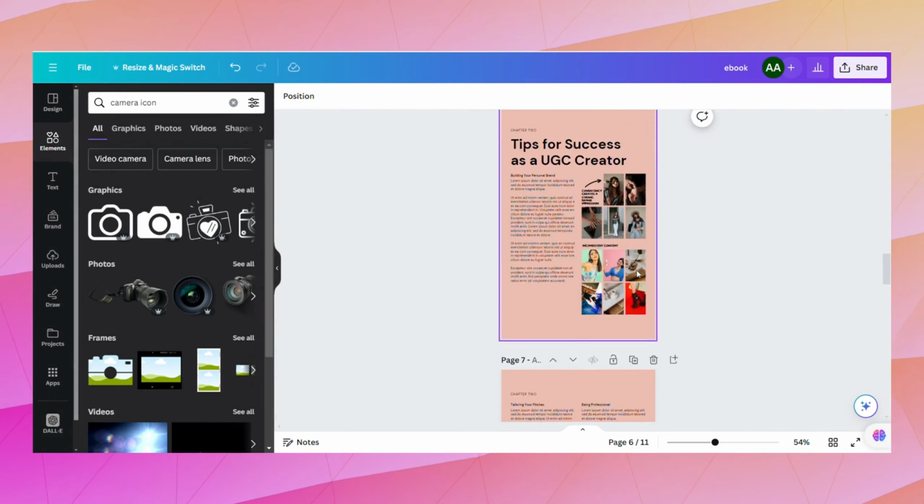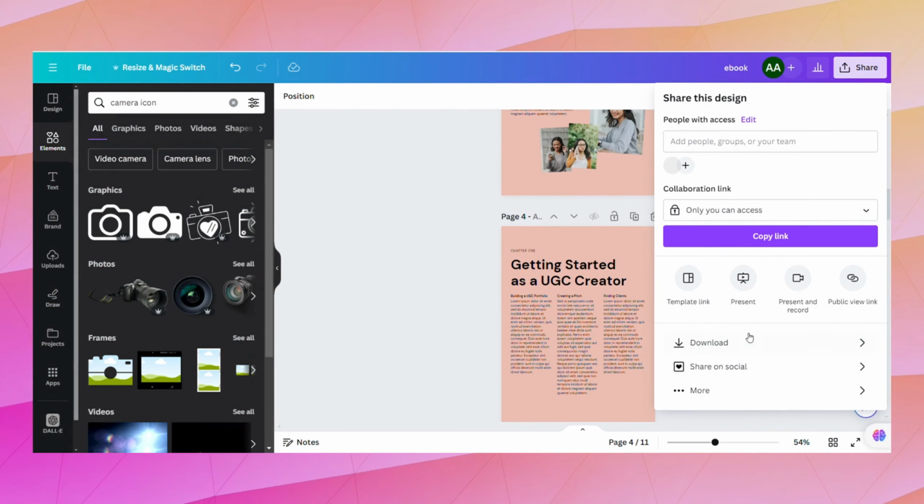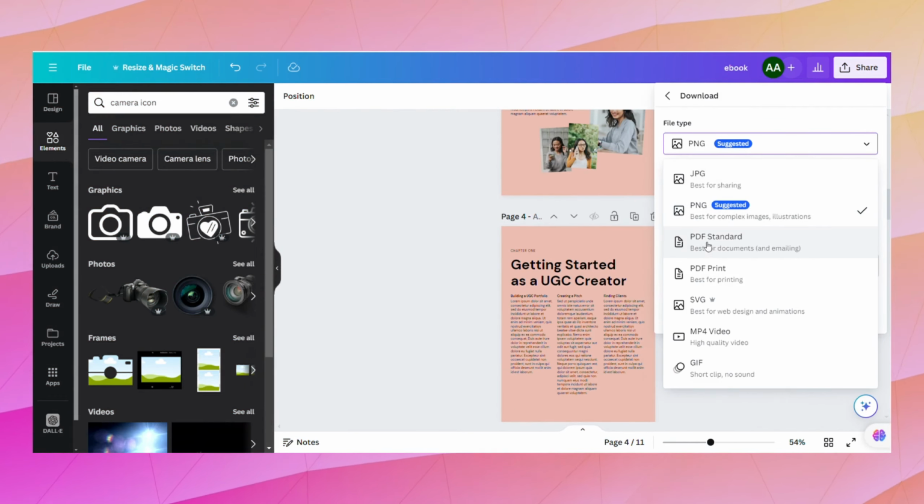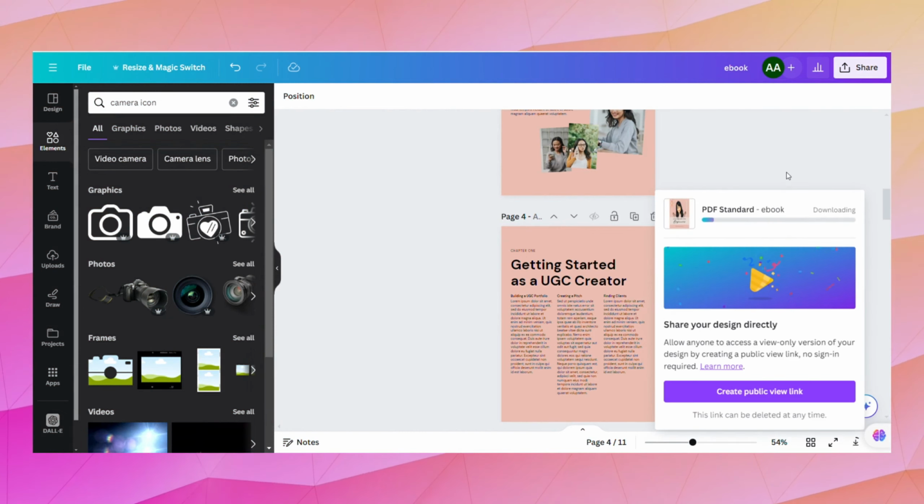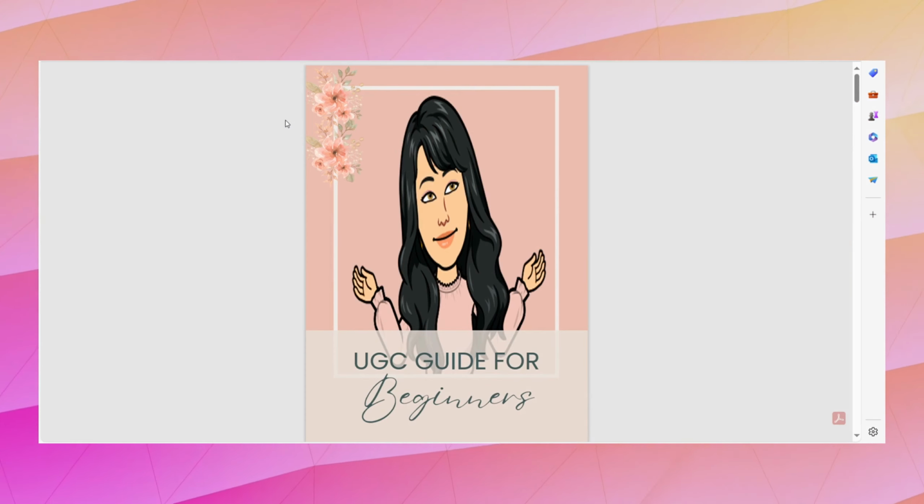When you're done, go to the share button in the upper right, hit download, and switch it to PDF standard because, yup, we're making a PDF document. Click download, and there you have it. Now, take a look at our final creation.